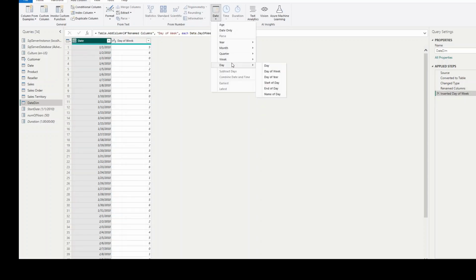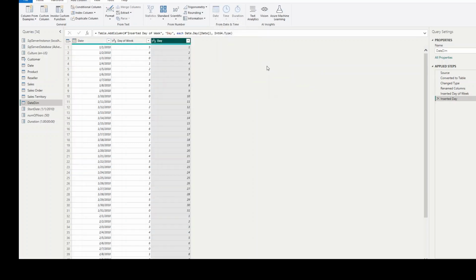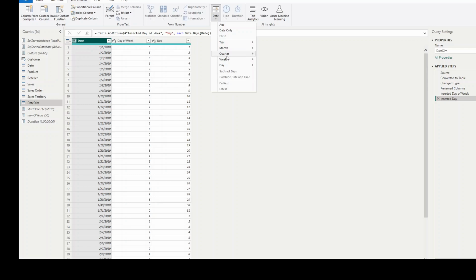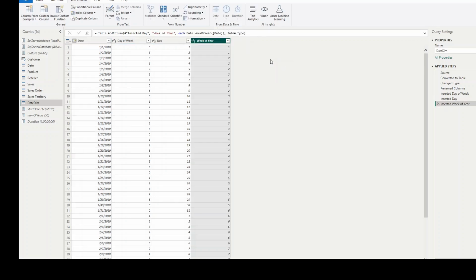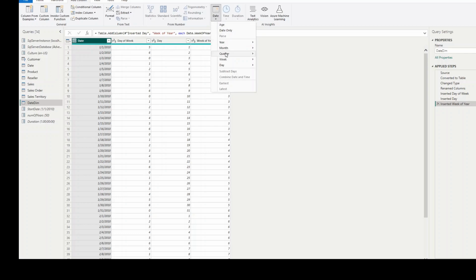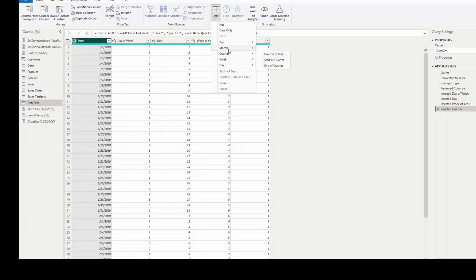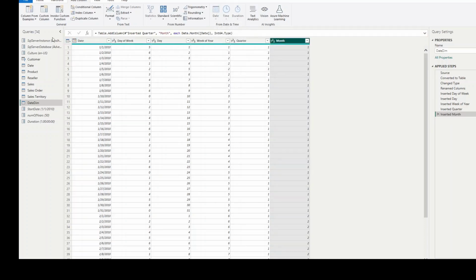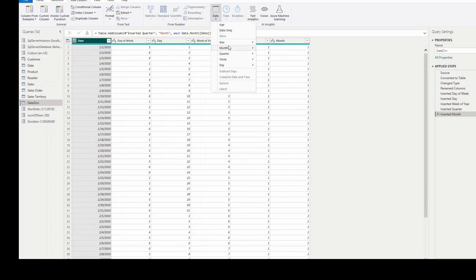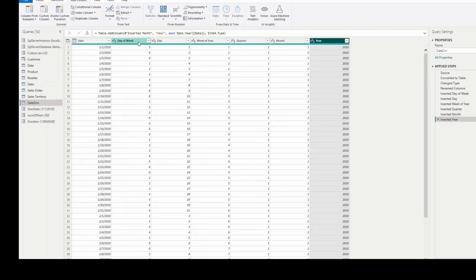And then I'm going to do one more. I'll put in the day, obviously, and then the week of the year. And then I'm going to go to the quarter of the year. And then I would need the month. And then finally the year. And here we have our date dimension table pretty much done. And that's pretty much it, right? So we have a functional date dimension table.